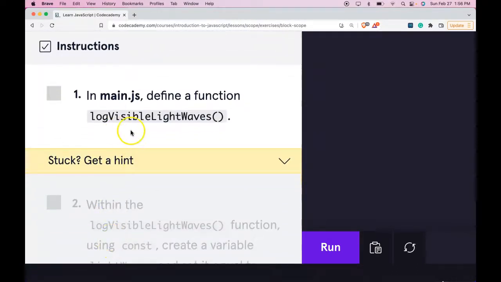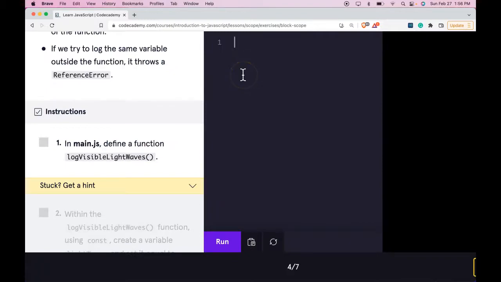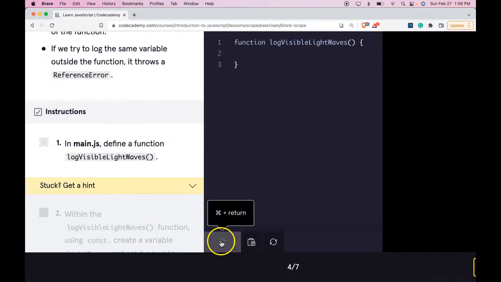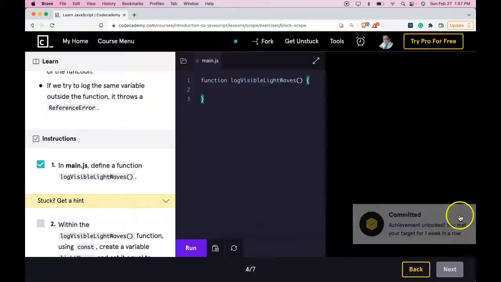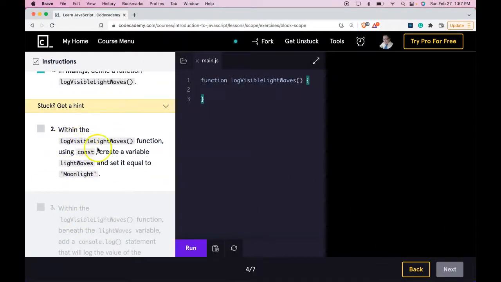Instructions. 1. In main.js, define a function logVisibleLightWaves. So let's zoom out and do this function. Run it. And we did pass. 2. Within the logVisibleLightWaves function, using const, create a variable lightWaves and set it equal to 'moonlight'. So here, const lightWaves = 'moonlight'.